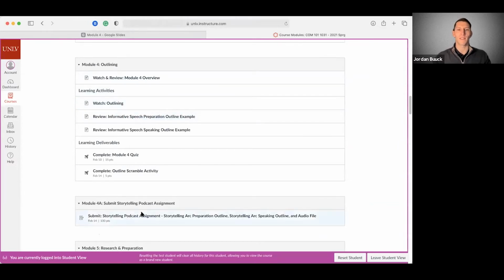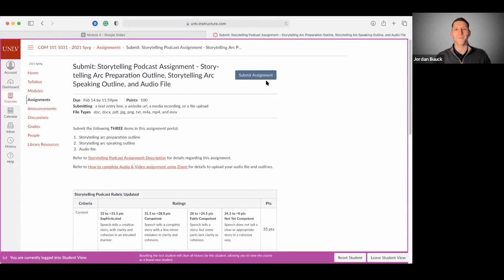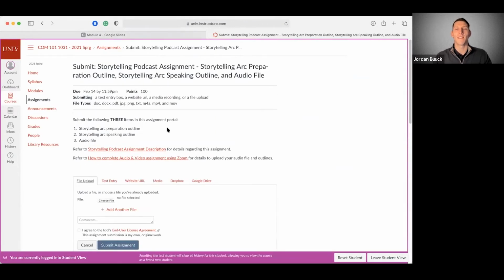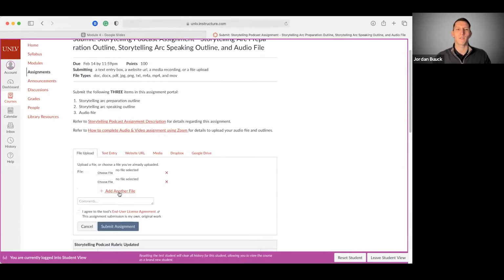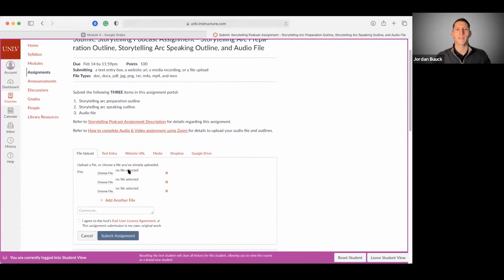So for your storytelling podcast assignment, we're going to click right here in Module 4A to open it up. Then you'll click on Submit Assignment. Then before you do anything else, click right here where it says Add Another File. Do that 2 times. So now I've got 3 files or 3 spaces for me to upload files. So upload your audio file, then upload your prep outline, then upload your speaking outline.